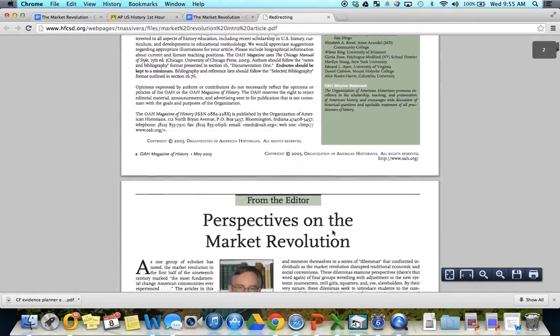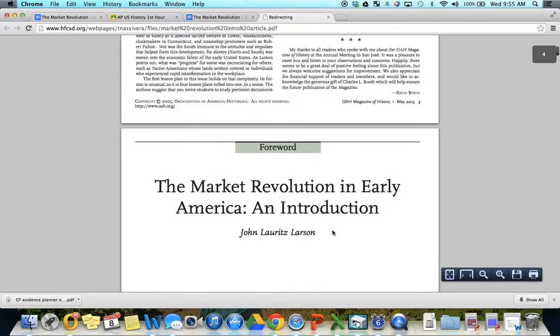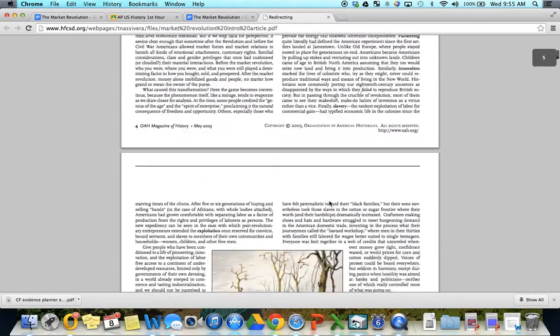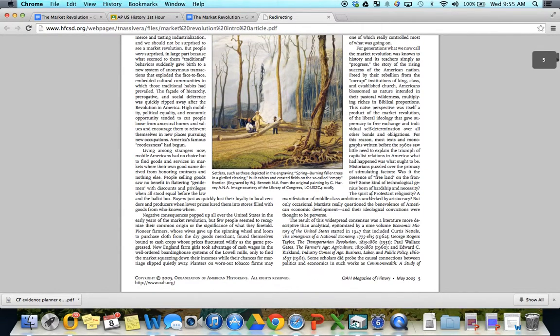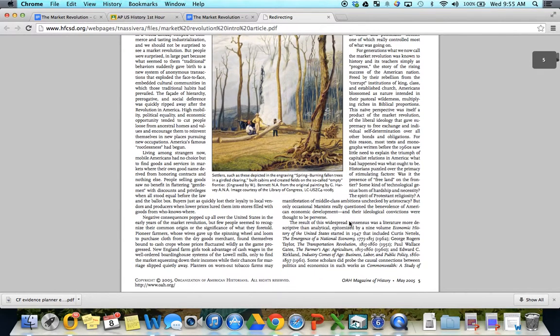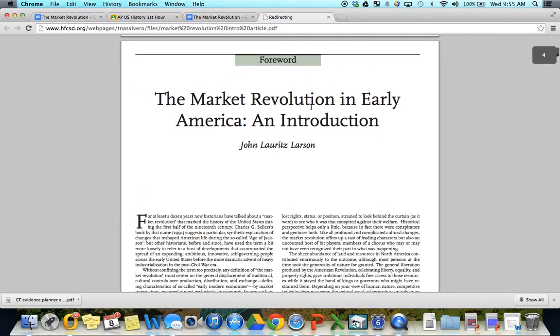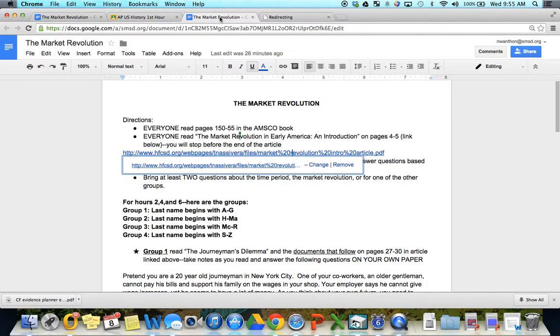Everybody's going to read pages 4 and 5. So you scroll down, see page 4, and read that. You read page 5, and then they're going to start talking about how this historian says this and this about the market revolution. That's when we're going to stop reading. So everybody just reads those first 2 pages. It should give you a pretty good idea of what the market revolution was.